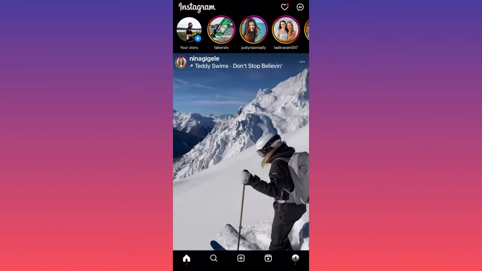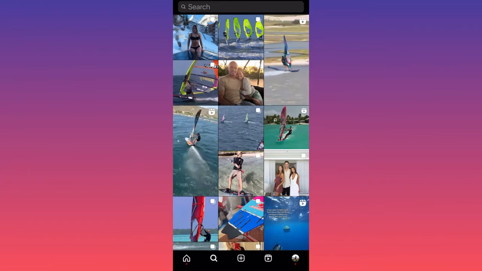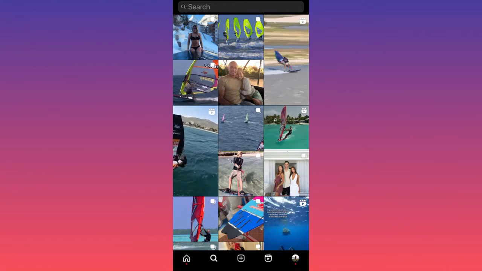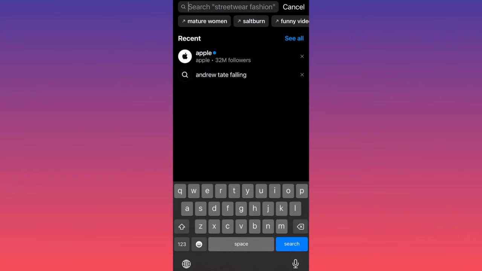You want to click on the magnifying glass and then head to the top where the actual search bar is. You want to click on the search bar and here you will have the most recent search queries that you did, okay? The first thing you want to do is click on the X sign next to each search query, okay? Then it's gone. Very simple, very easy.